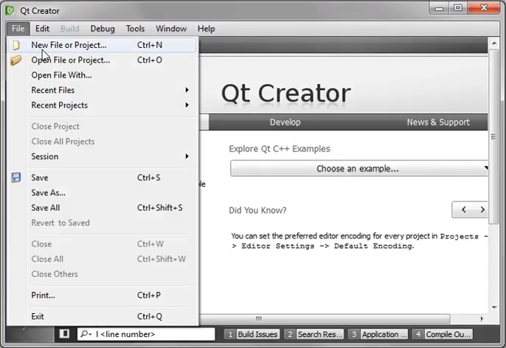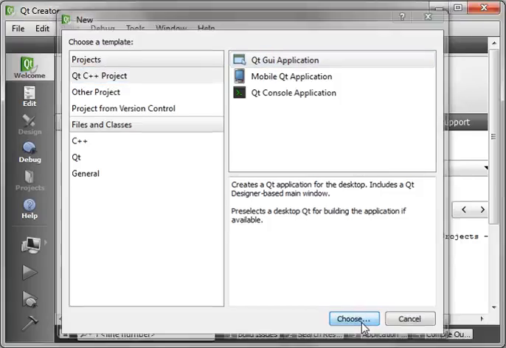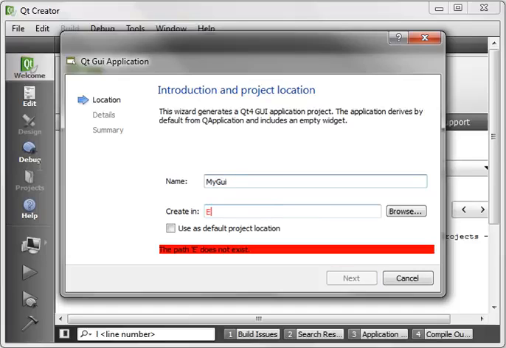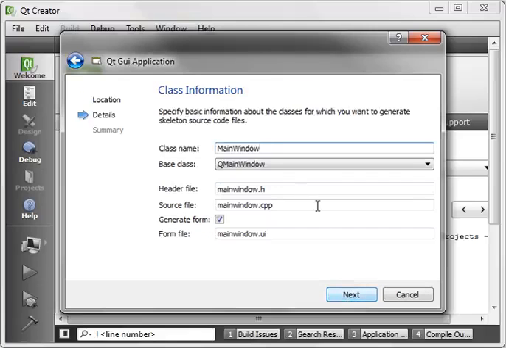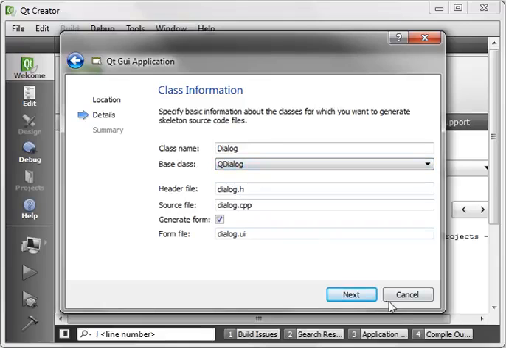So let's just go File, New, and we're going to say Qt C++ GUI project. And say My GUI. And let's go Test. And for this tutorial, let's actually just select Qt Dialog instead of Qt Main Window.